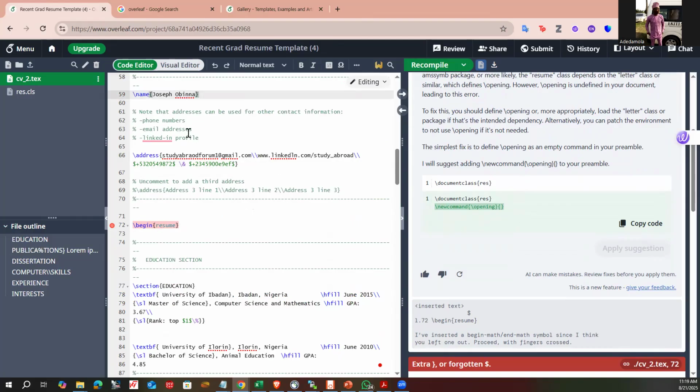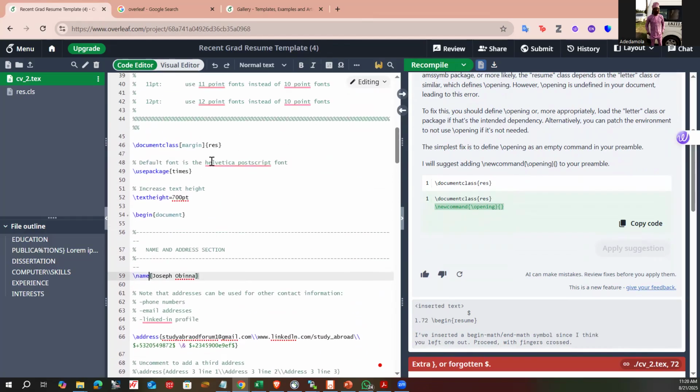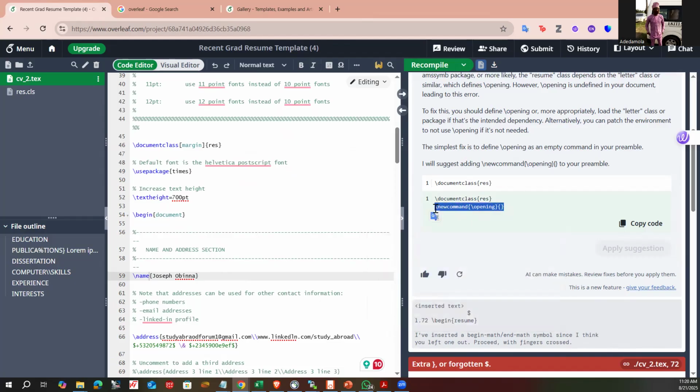So let's see, document class res, times, begin documents. Okay, engine res. She wants me to use this. That's strange. Let's see. Let's try and see if this will solve the problem.